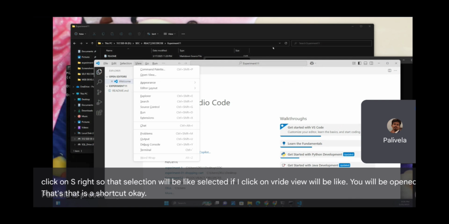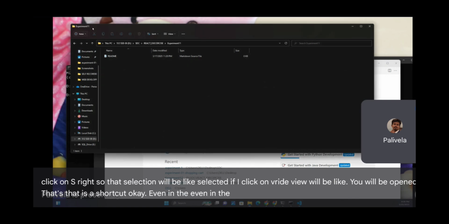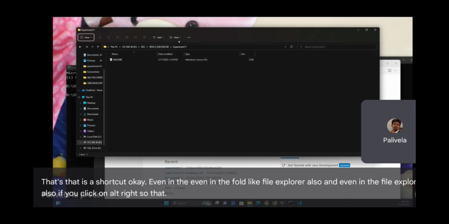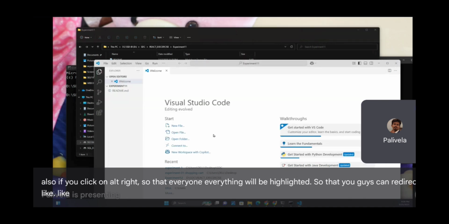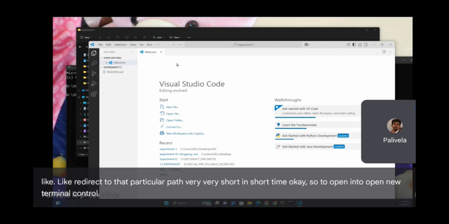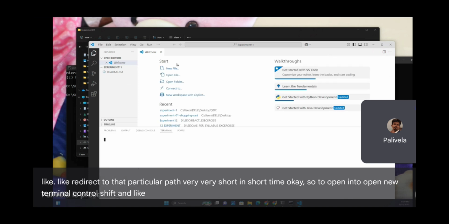Even in the file explorer also, if you click on Alt, everything will be highlighted, so that you can redirect to that particular path in a very short time.